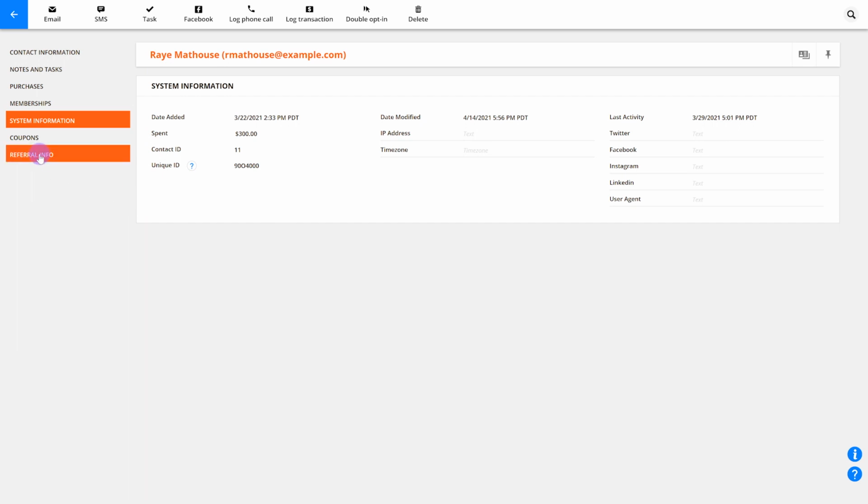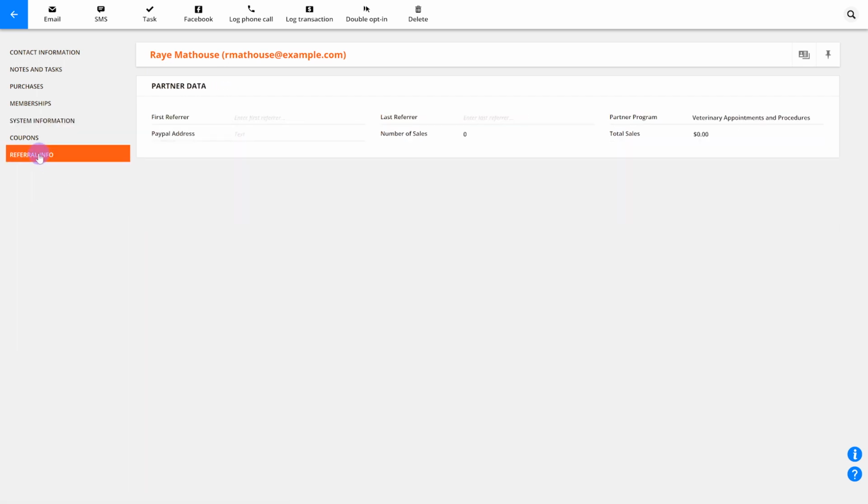Finally, we have the Referral Info tab. If you've turned on the Partner Program feature, you'll see the Referral Info tab. It'll show details about who referred your contact and any partner info if your contact is an affiliate.